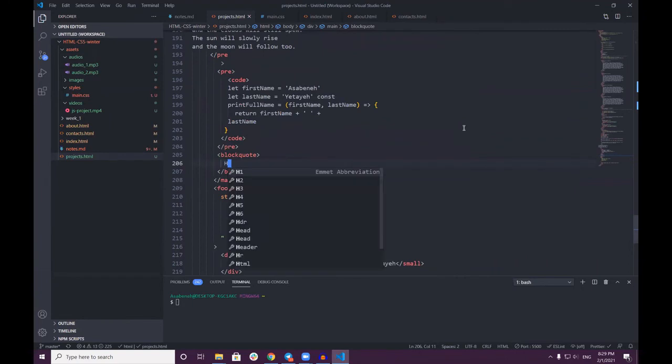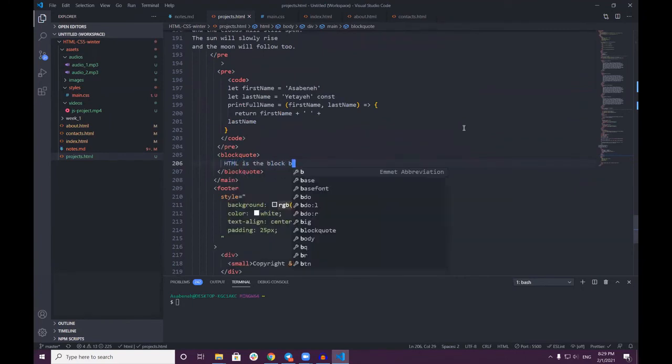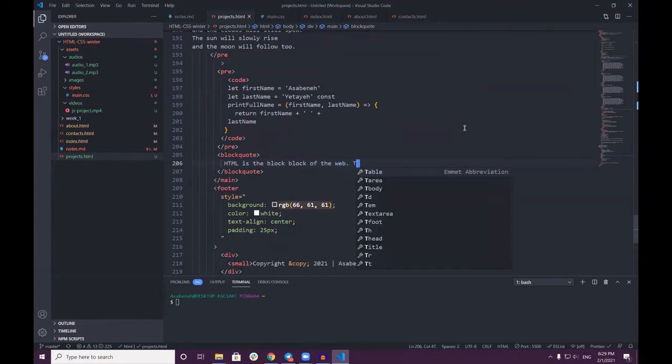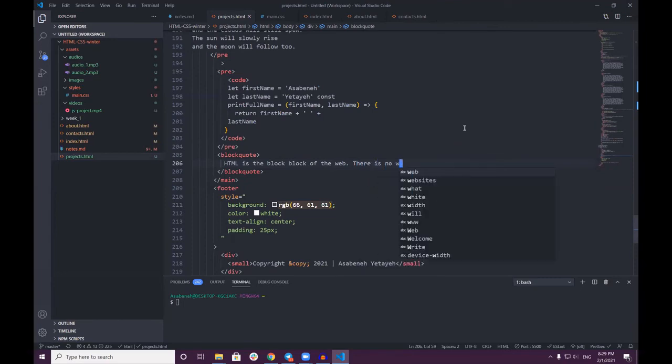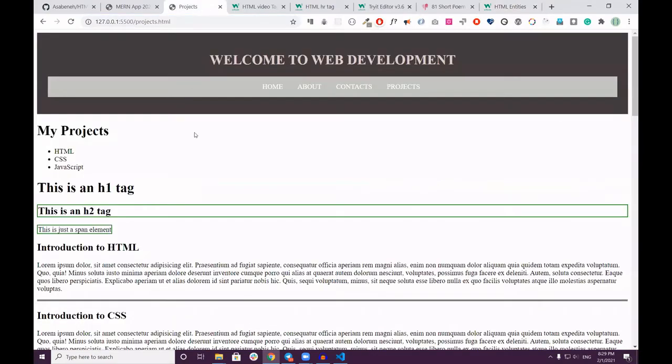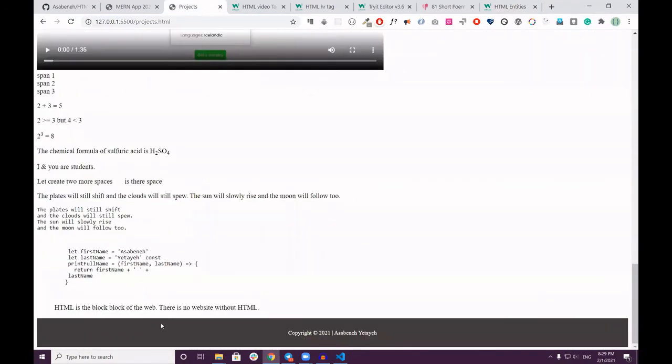HTML is the building block of the web. There is no website without HTML. Let's see. Sorry. Yeah, something like this. So by itself, as you can see, it's indented.